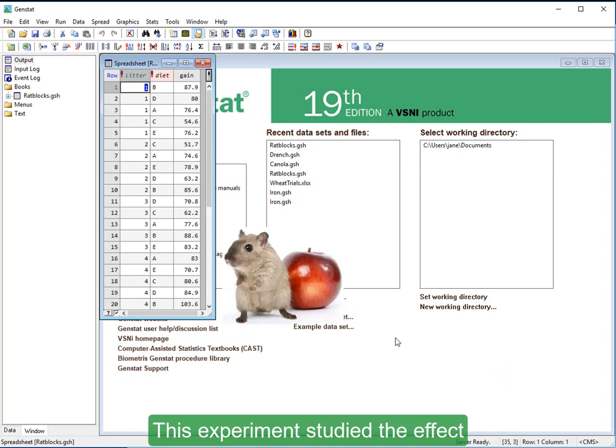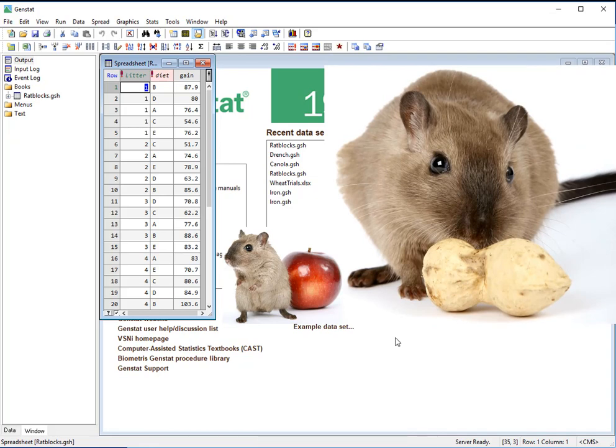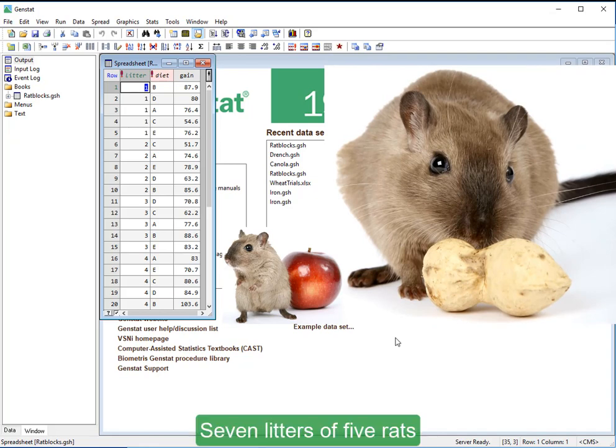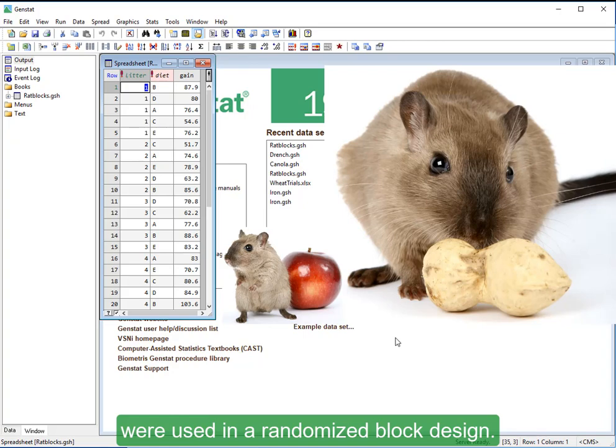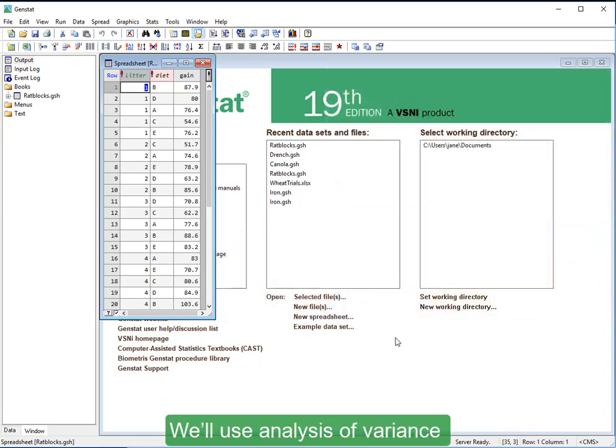This experiment studied the effect of 5 different dietary supplements on the weight gain of rats. 7 litters of 5 rats were used in a randomized block design. We'll use analysis of variance to analyze the weight gain.